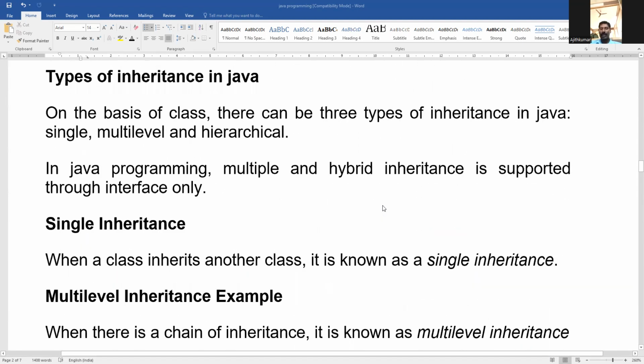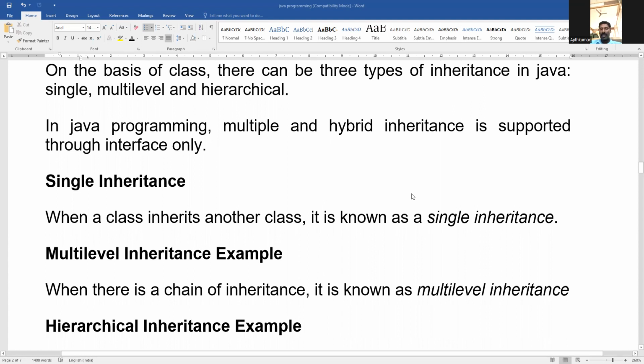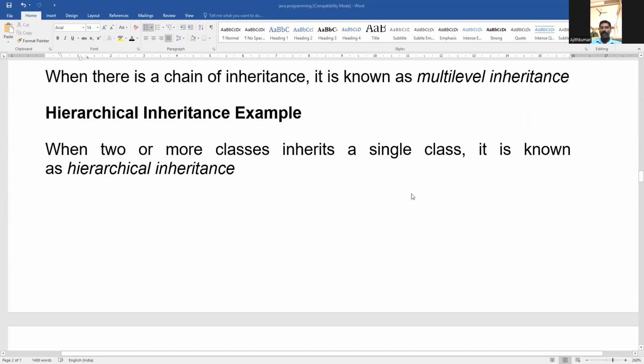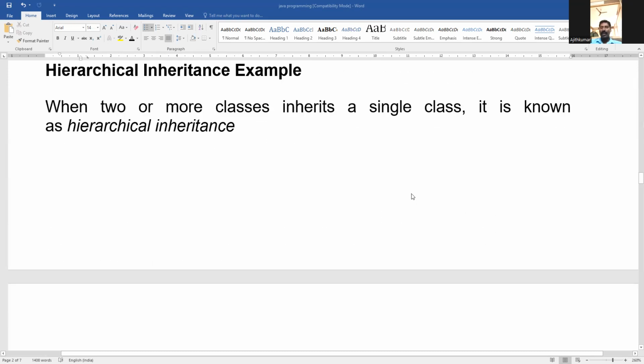Single inheritance. When a class inherits another class, it is also known as single inheritance. Java supports only 3 types of inheritance, that is single, multi-level, and hierarchical. But Java does not support multiple inheritance. Next, we are going to see about multi-level inheritance. When there is a chain of inheritance, it is known as multi-level inheritance. Next, hierarchical inheritance. When 2 or more classes inherit a single class, it is known as hierarchical inheritance.